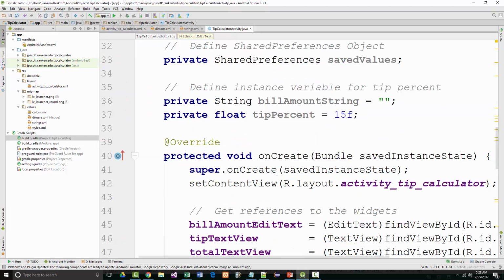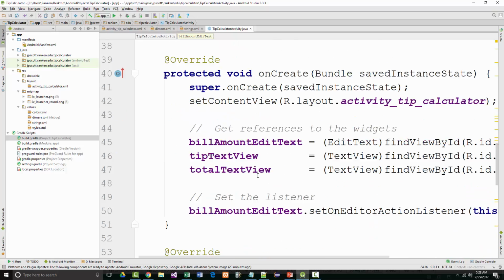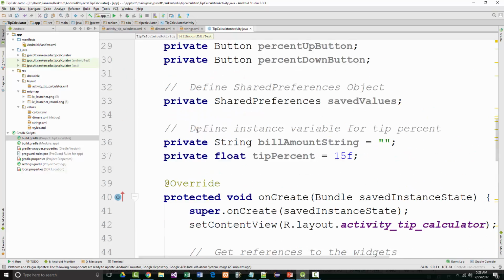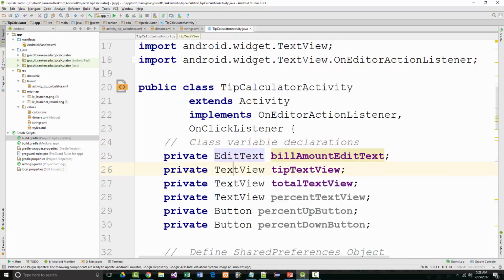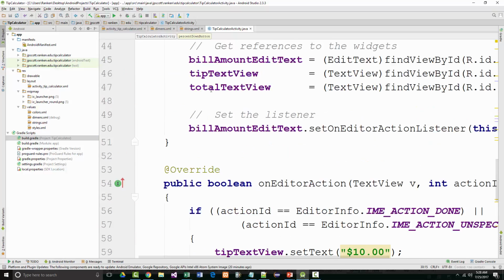So we've got our onCreate here. Super onCreate. We're getting our references to our widgets. We've got those three. But now remember, we have 1, 2, 3, 4, 5, 6 variables, and we're only getting references to 3 of them here. So we have to put in our other 3.